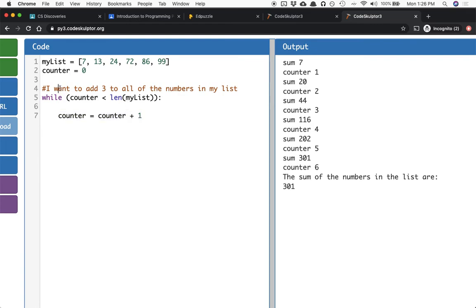And here, I want to add 3 to all of the numbers on my list. Well, all I really need to do then is my list at counter is equal to itself, so my list at counter, and I'm just going to add 3.